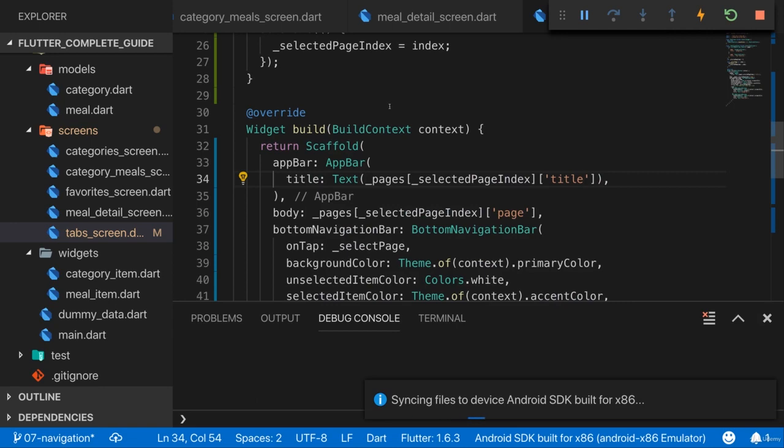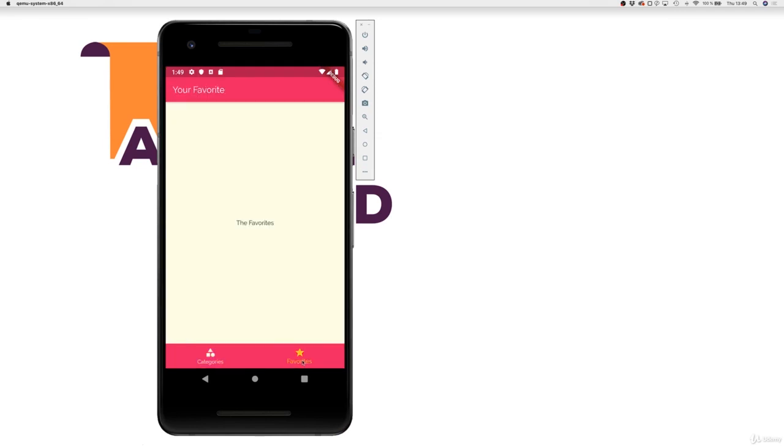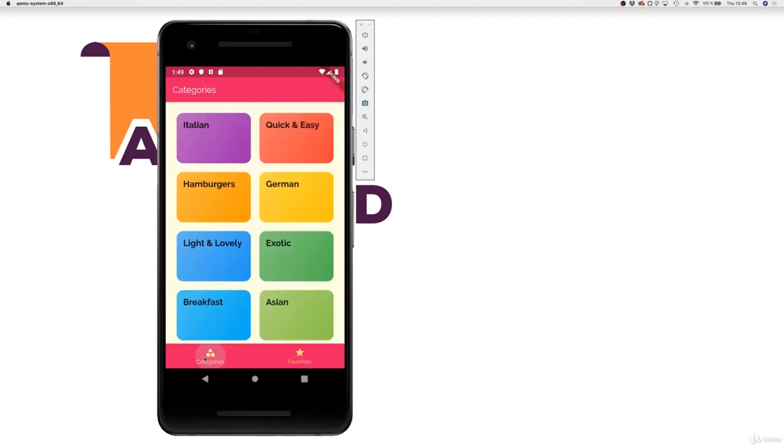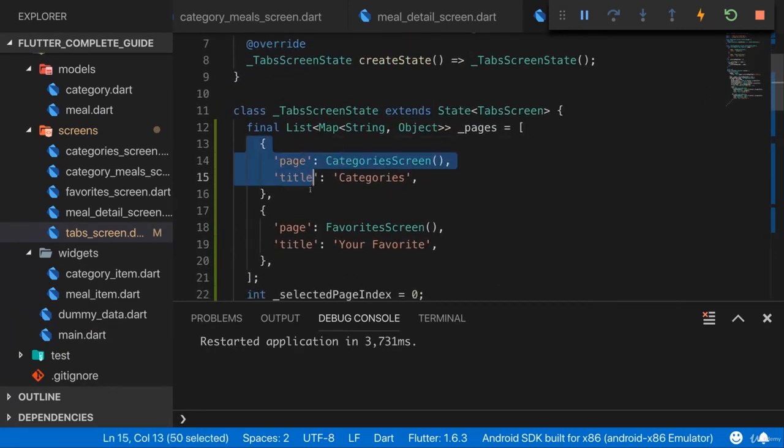And with that, if we save this, and this restarts, we now have a setup where if you watch the title at the top, this title changes as I switch the tabs. So this is how you could also update the title dynamically. And of course, you can store any data you want in this map.